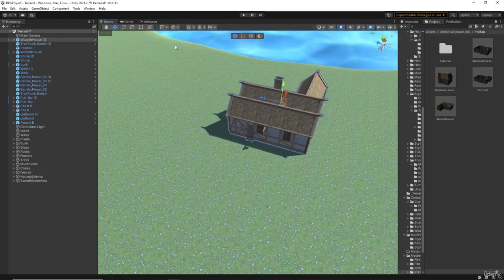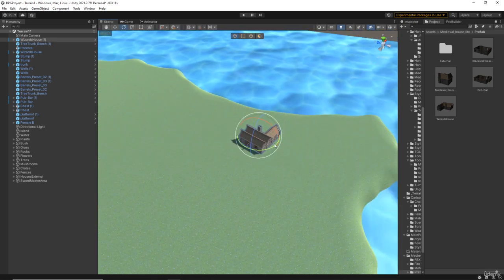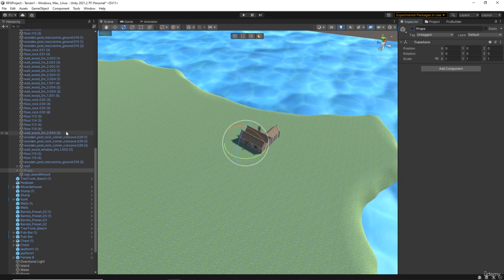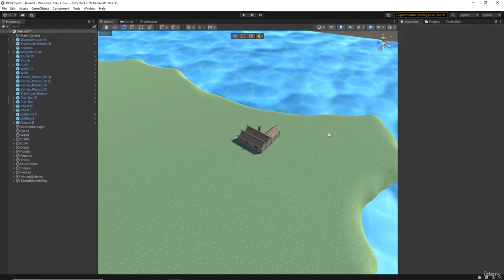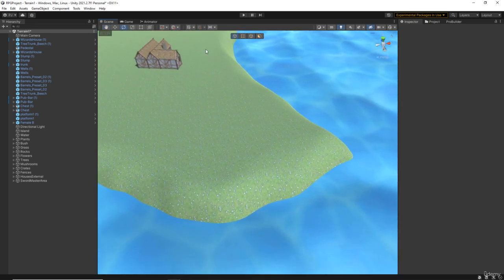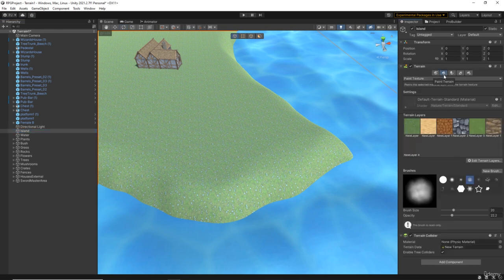Yeah, I think that's fine. Just rotate it a little bit. Just want to make sure that all of the props are switched off to begin with. Okay, and then this area is going to be some kind of a beach, so I just want to go back to the island and just sculpt this a little bit.